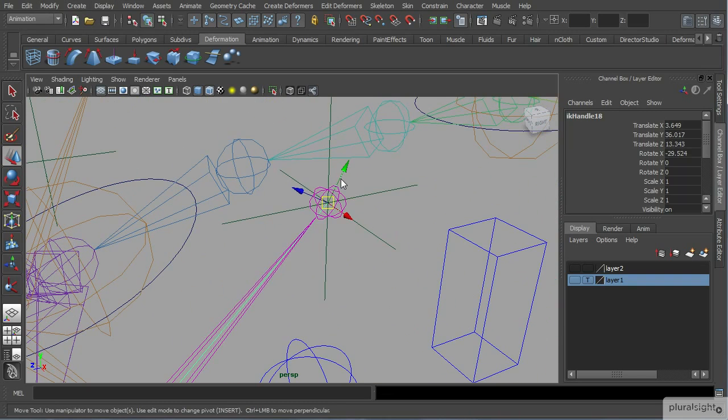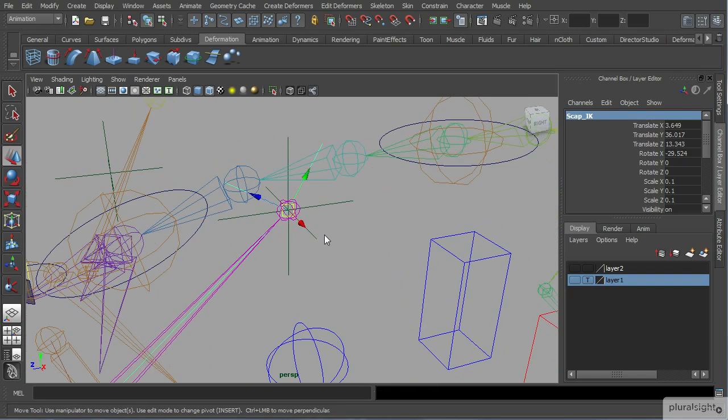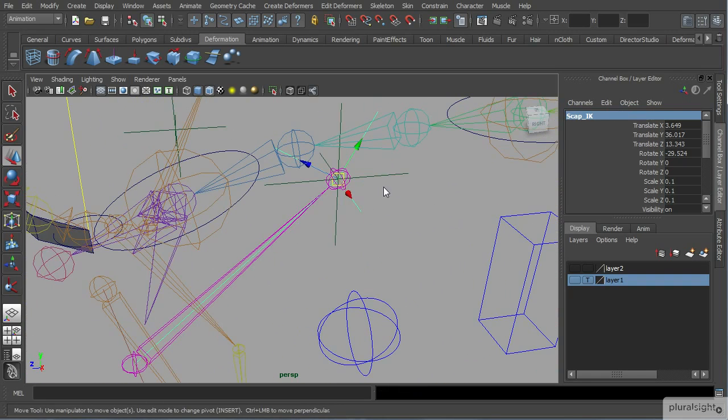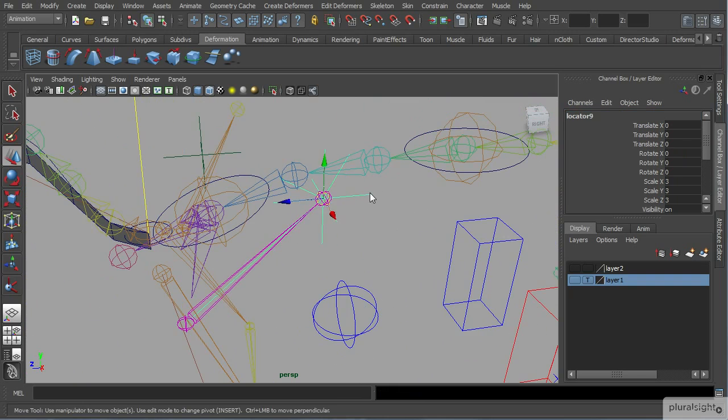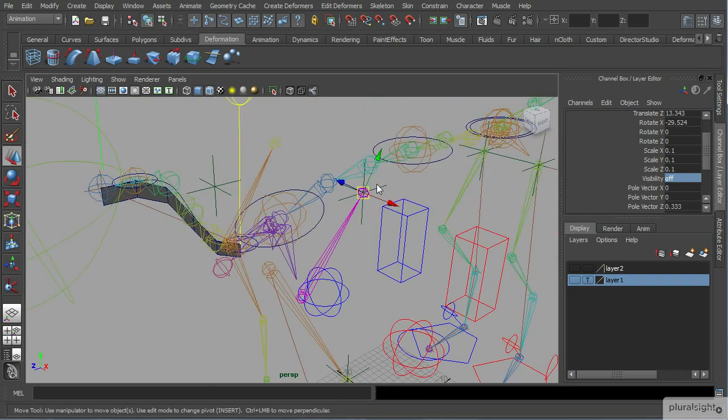Then we're going to take this IK handle for our scapula, parent it, and just call it Scap IK. And that's all we're going to have to do with it, so let's just go and zero it out. If we need to go back to it again, we know exactly where it is, since it's not in too big a hierarchy.